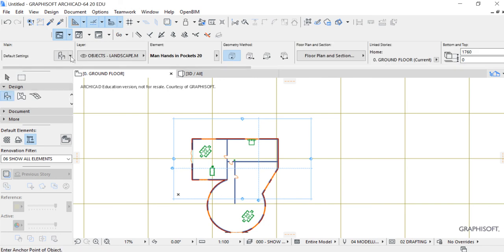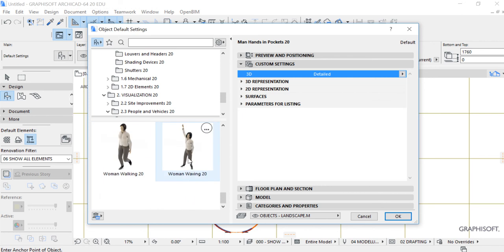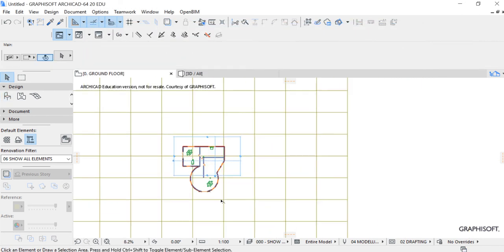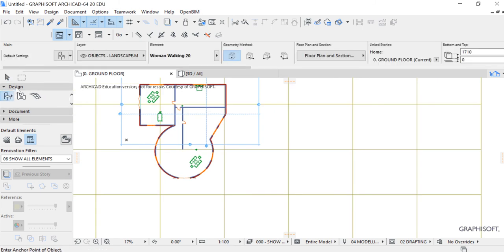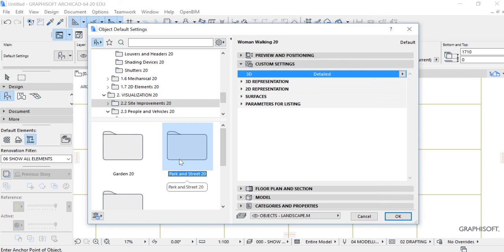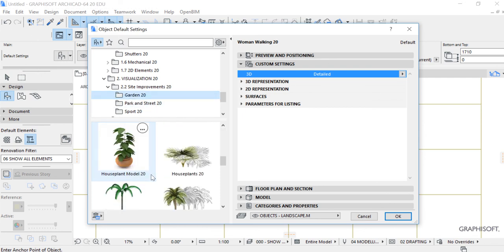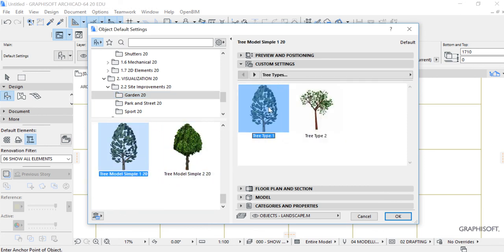You can also put in any of these people as an indication of scale. Okay, so you then can also use trees in here. So site improvements, I think it is, yeah. Park and street, take that back, garden. All right, so have a muck around with these. Some of them look a bit funky in real life, so just have a bit of a play.